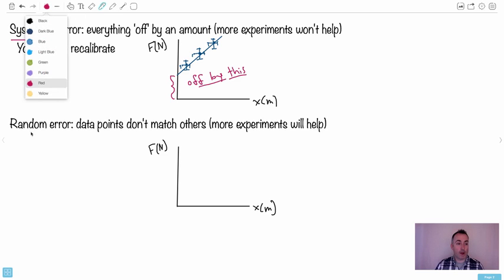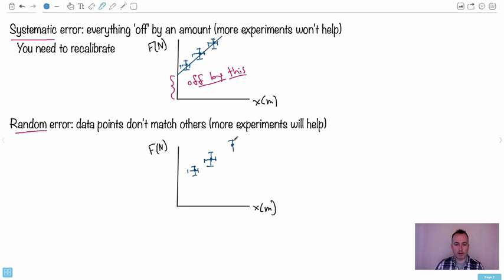By contrast, a random error is where the data points don't match the others. So maybe I'll do an example of that here. I'll just show you some data points. So here's a data point, and here's another data point here. I'm just drawing some data points with some error bars here. And then I have a point that's over here. I'm drawing it poorly, of course.